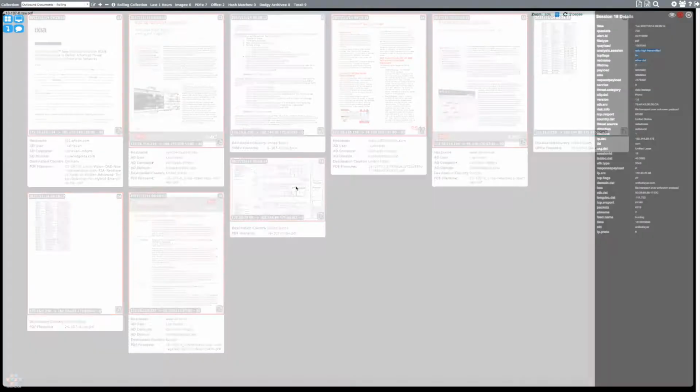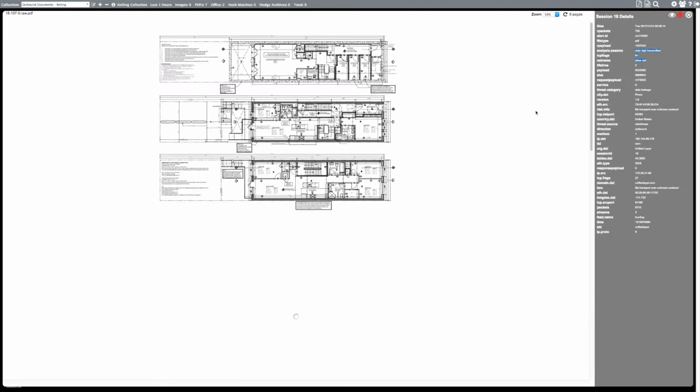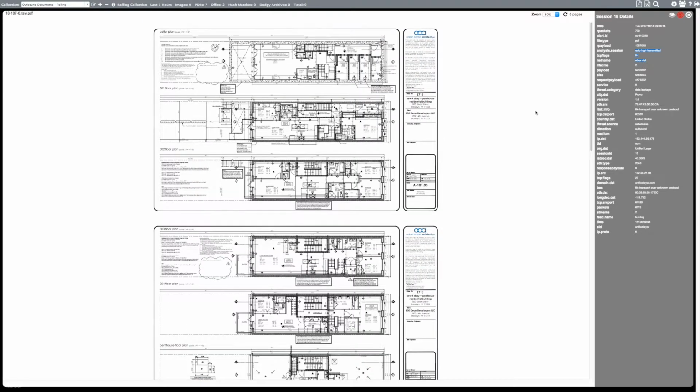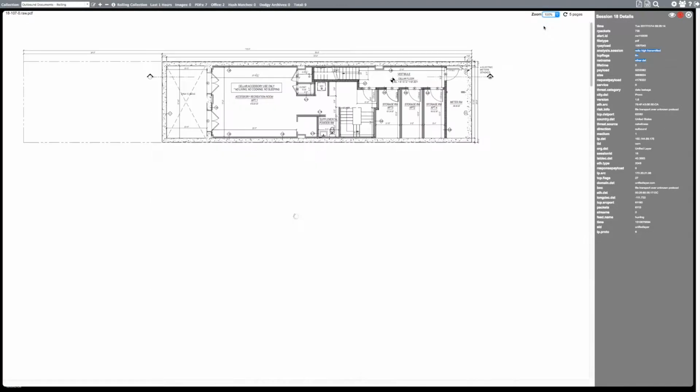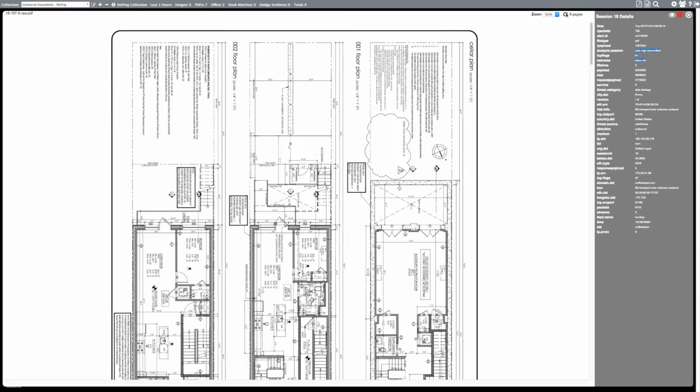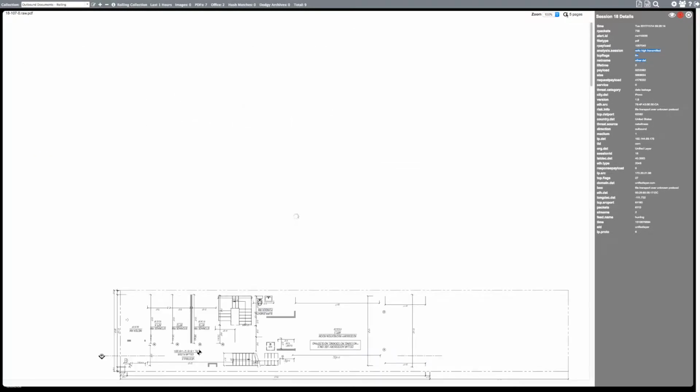Just click on another one of these. This is a blueprint of some sort. Architectural blueprint. We can make it bigger, we can make it smaller, and we can even rotate the document if you care to do that.